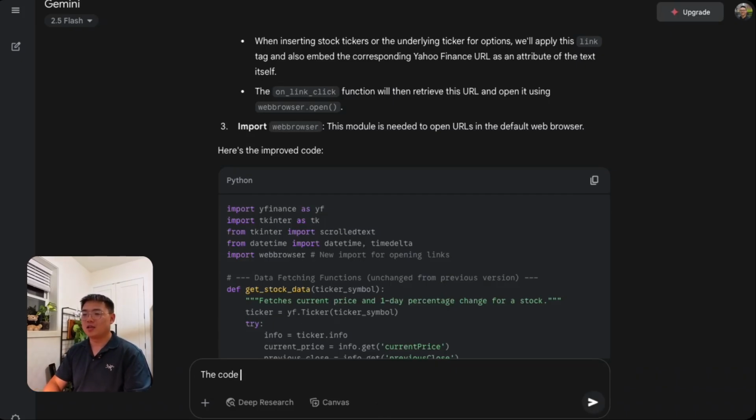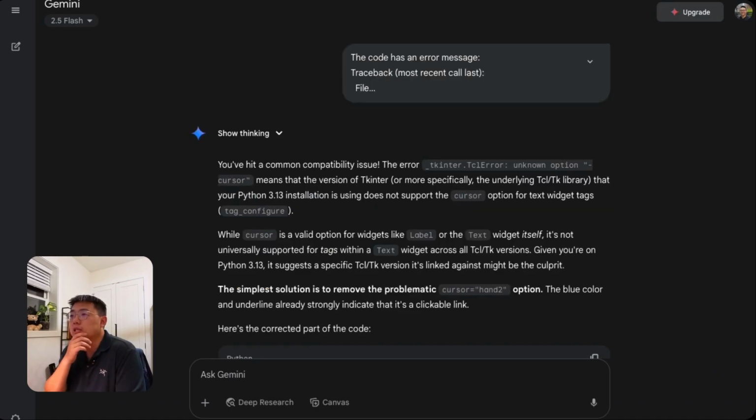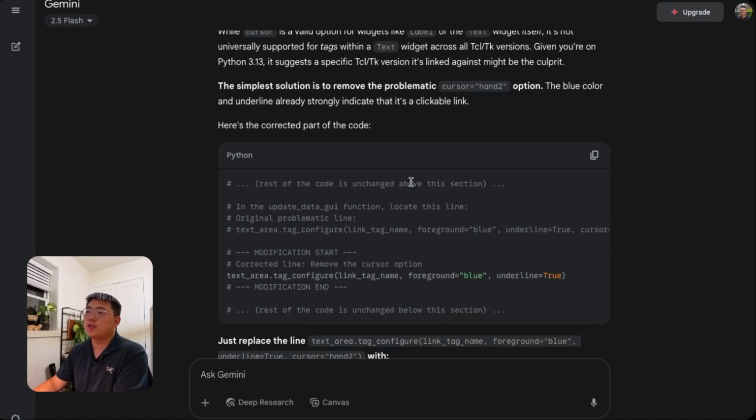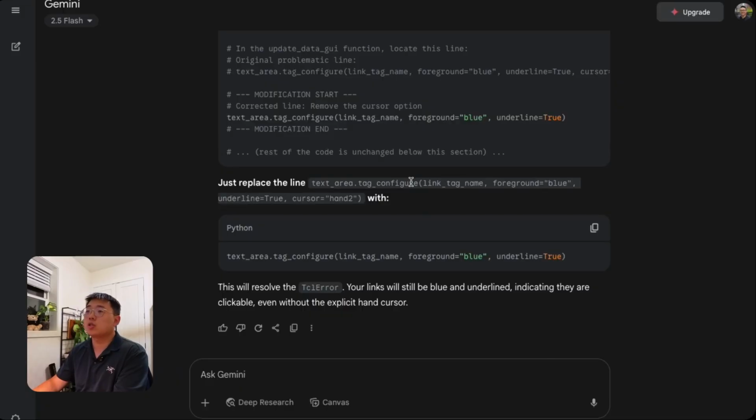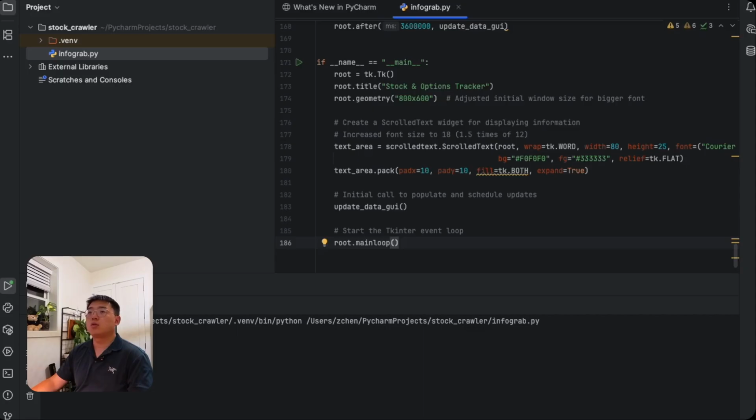The code has an error message. Common compatibility issue. Okay, it can give us some suggestions. It asked me to change some part of the code, but I'm lazy. Yeah, I'll just ask Gemini to give me the full corrected code. Let's see the new UI.